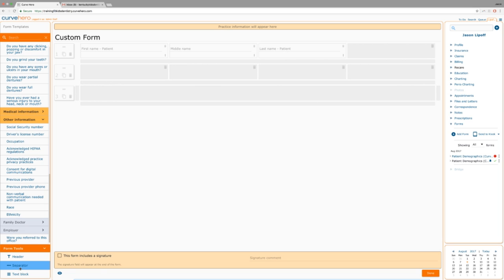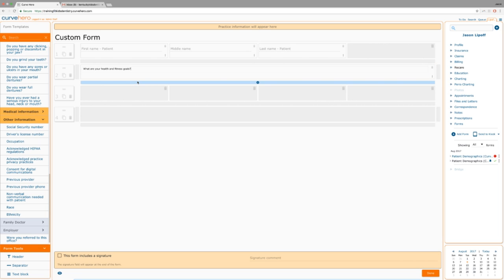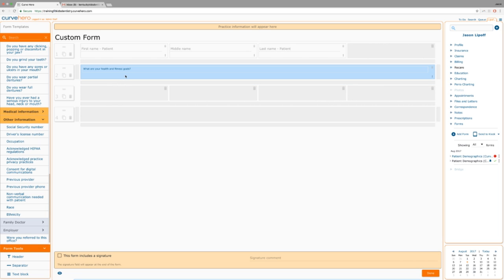But couldn't you just add, for instance, a text block right here, like, what are your health and fitness goals? Is there a place to enter their response now? There isn't. That's the custom fields that they're working on. Ah, got it. So there will be once they release that. For right now, there isn't a way to do that.